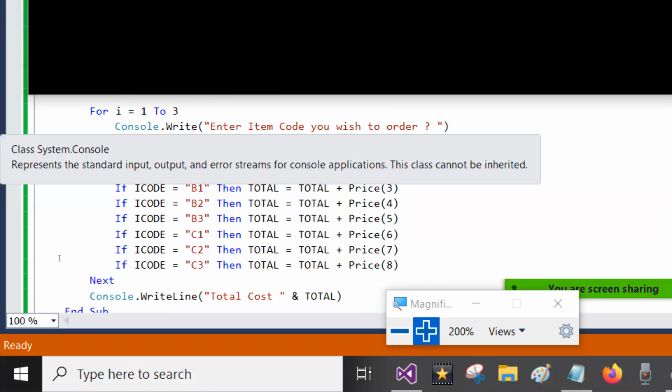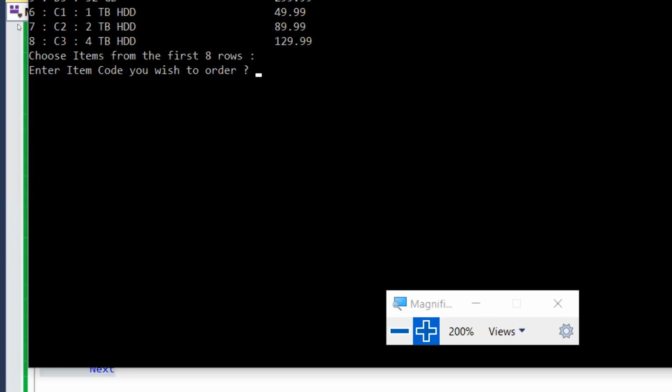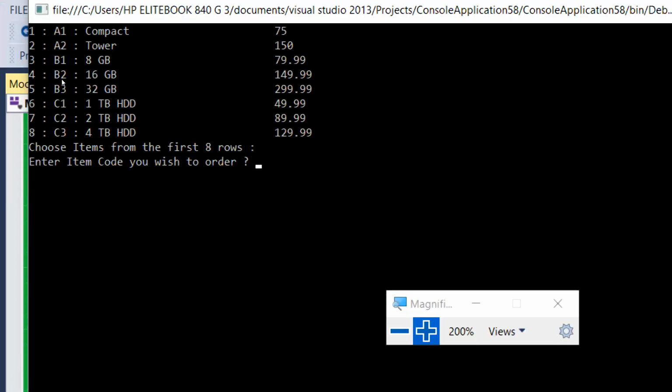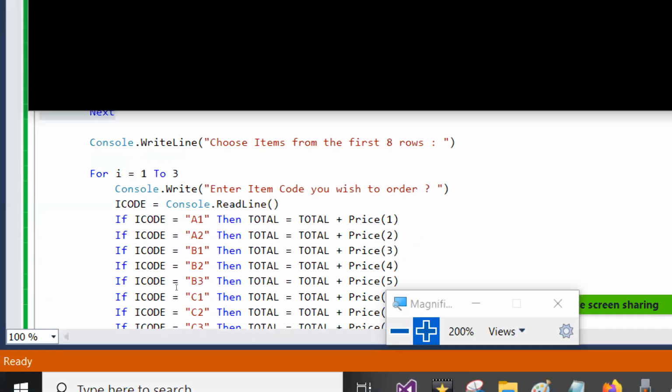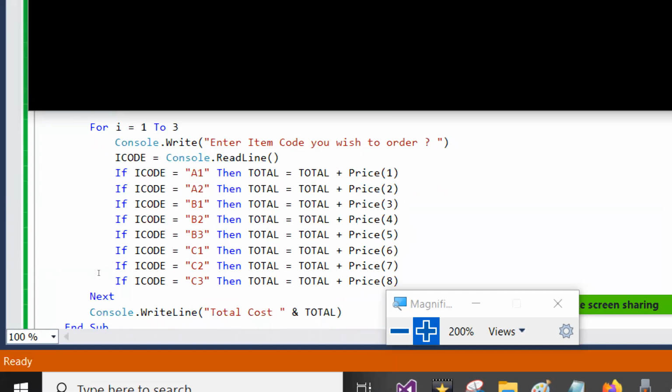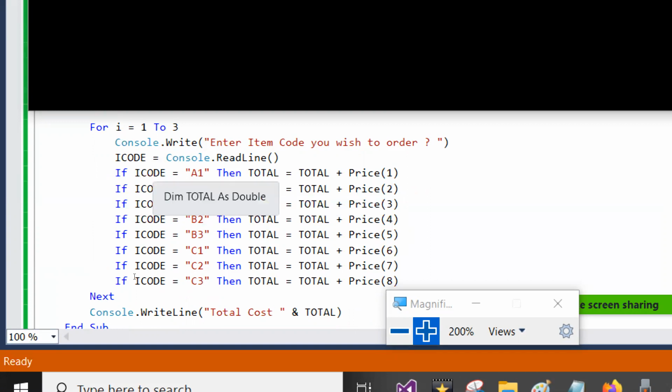And for that, I'm running a loop 1, 2, 3 times because you will be choosing 3 items, 1 casing, 1 RAM, and 1 hard disk. That is why I'm running the loop 3 times. It prompts you to enter the code you wish to order, and whatever code you enter goes into the item code. And after that, I'll check if that item code is A1, then whatever price number one is should be added into total.